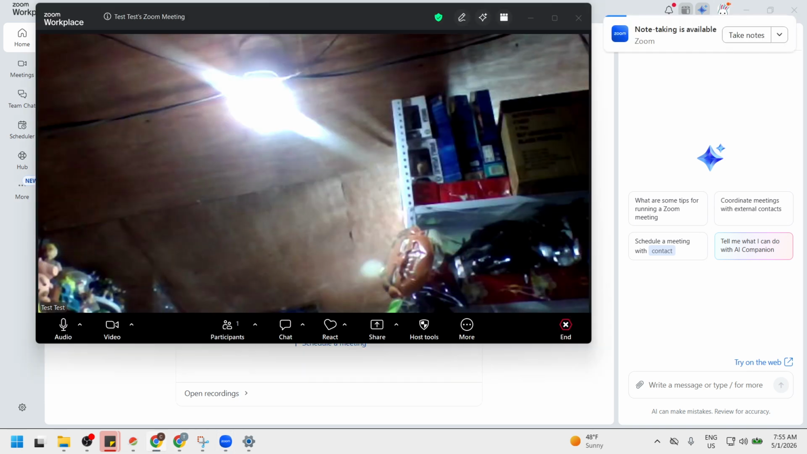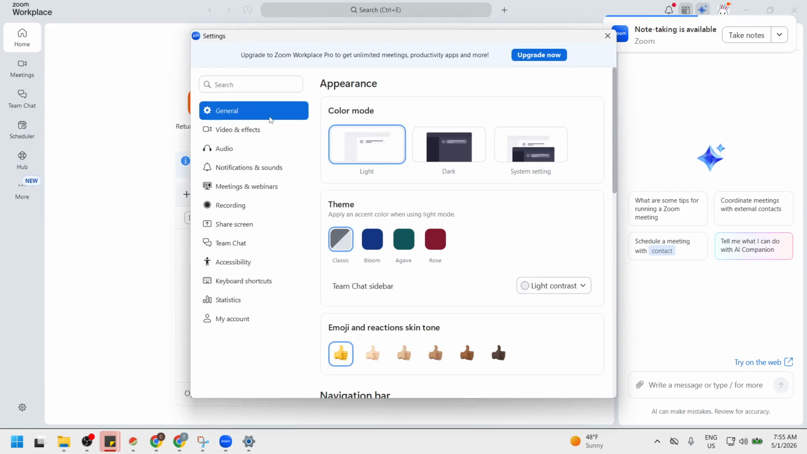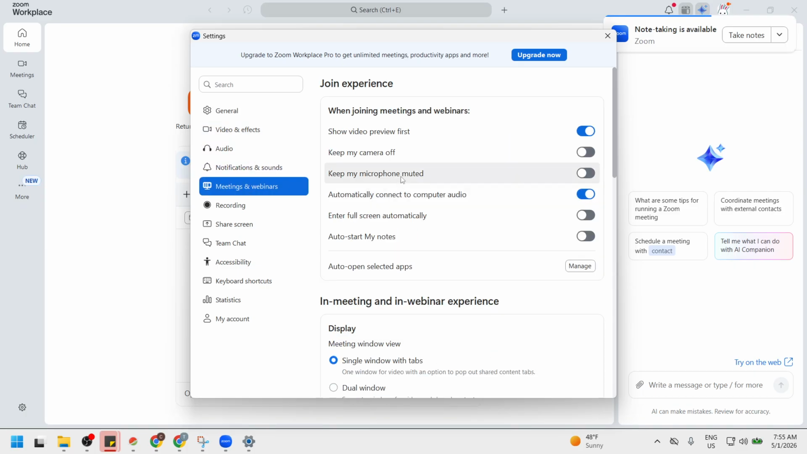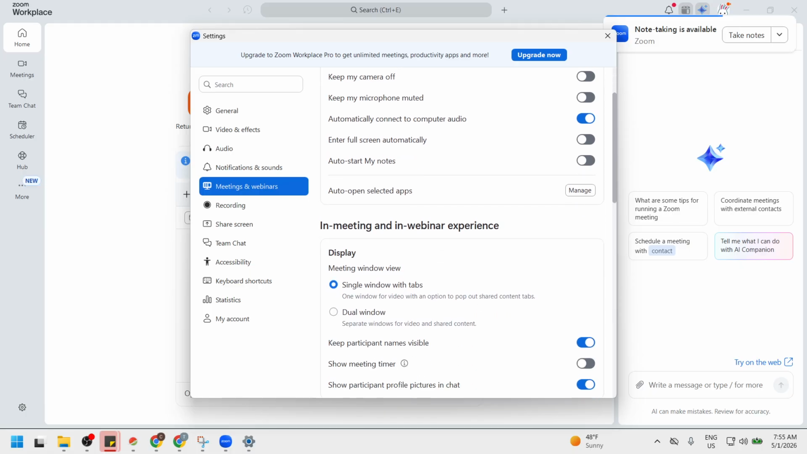Now, open Zoom settings from the left-hand navigation menu. At the top, choose the Meeting tab. Scroll down to the In Meeting Advanced section. Here you'll find Virtual Background. Toggle this switch to On. This enables the feature at the account level so it appears inside your meetings.